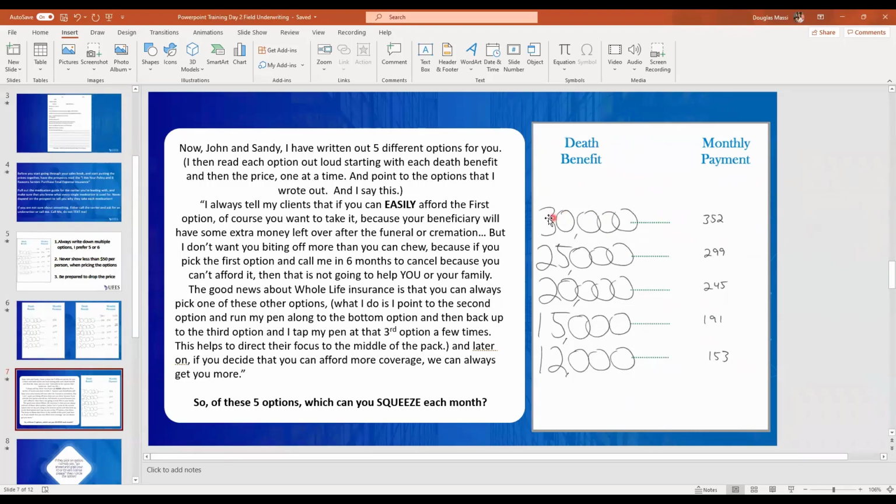And then what I'll do is I'll read them one by one. $30,000 is $352 a month. $25,000 is $299. $20,000 is $245. $15,000 is $191, and $12,000 is $153. And again, John and Sandy, this is the combined payment. This isn't each. This is total for the two of you guys.